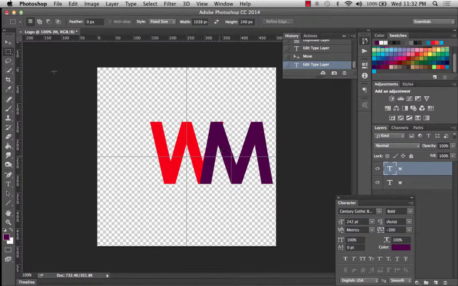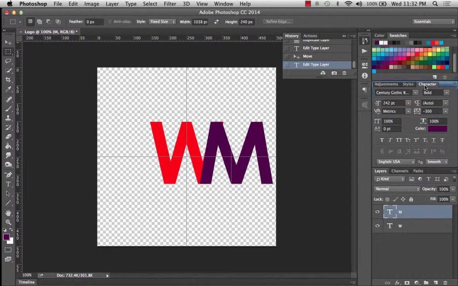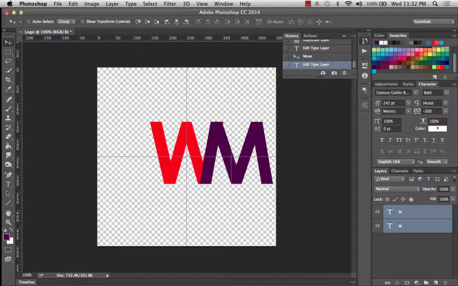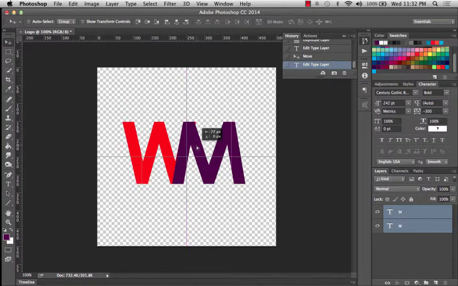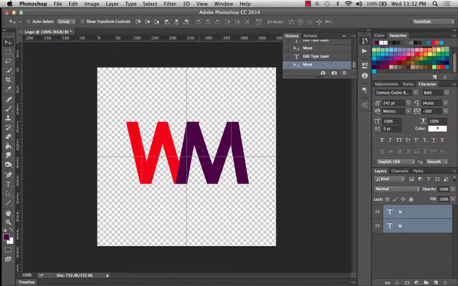Now you'll see that I have both layers over here. I'm going to dock my character panel back up to get it out of the way. If I choose both layers in the layer panel, now I can move them together, and let's try to stick them a little more in the center. I'm going to click and hold, holding down the Shift key, and move them over and try to get them sort of centered, and I can start to work with them a little better now.